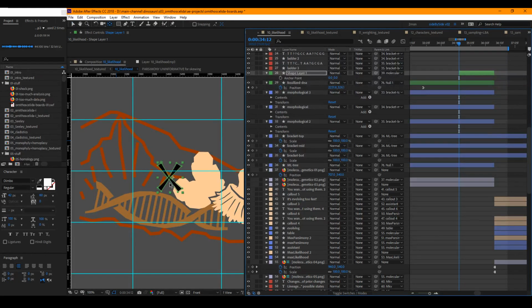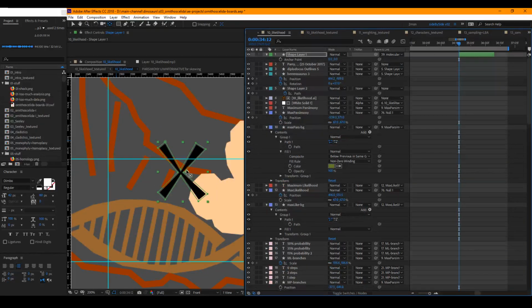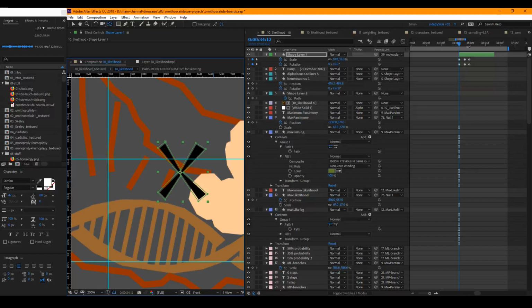Need to use our pan behind tool again because we need it to scale from the center. All right. Drop it where I let go of it. Close enough. Press U to bring up our keyframe properties.